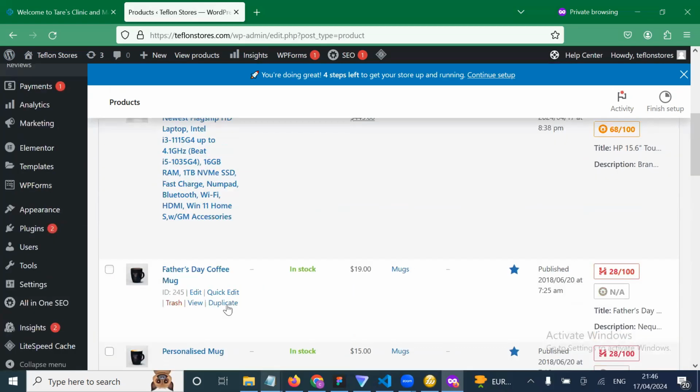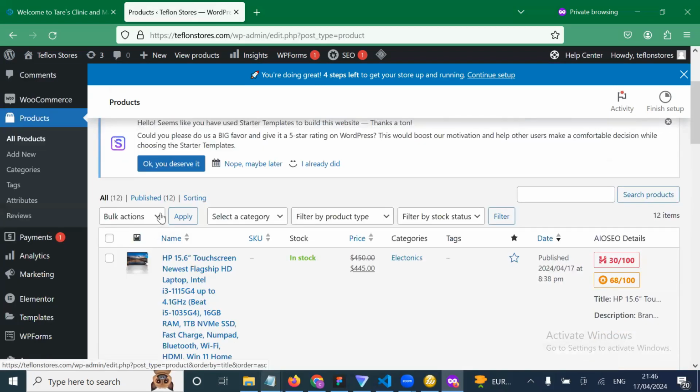If you want to delete any of these, you can still delete them. Just select the particular one, go to here, select this drop down and move to trash.